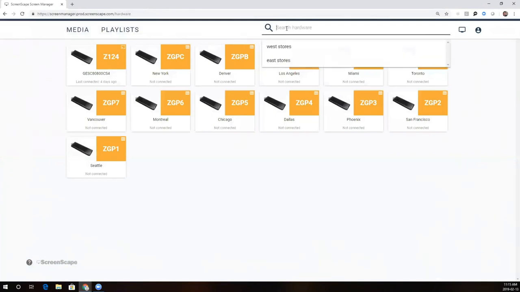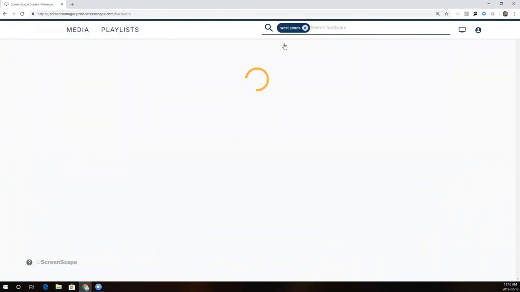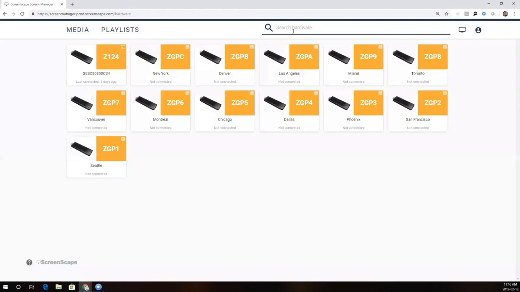Last feature to show you here is you can actually group your media players or screens. So I have here West stores grouped, LA and Denver grouped together, and East stores I have just tied to New York, but this makes it very convenient. If you're a customer with lots of screens, you can group all your screens together into folders.